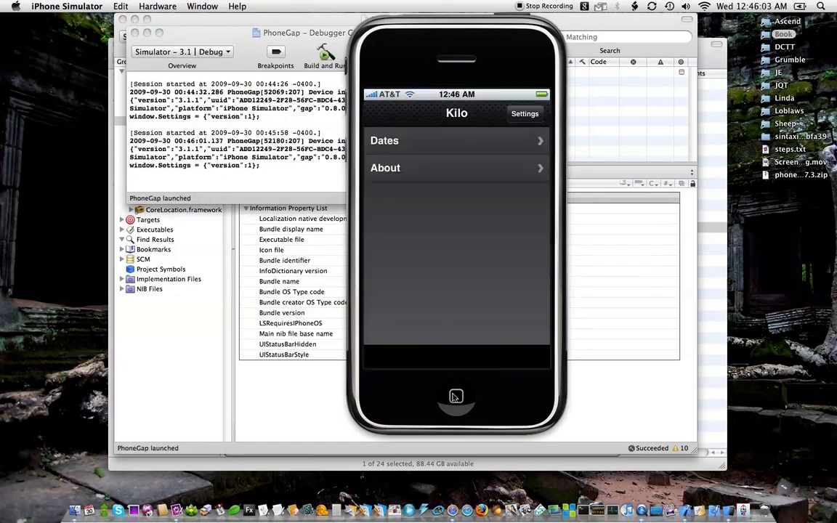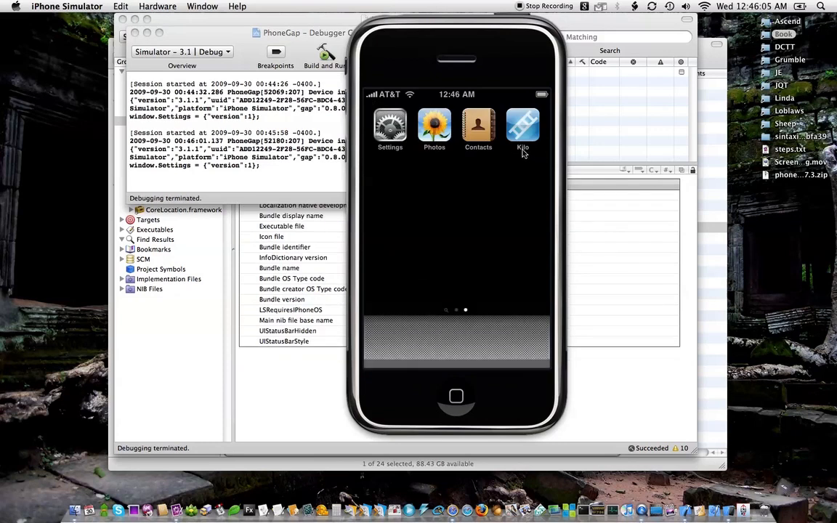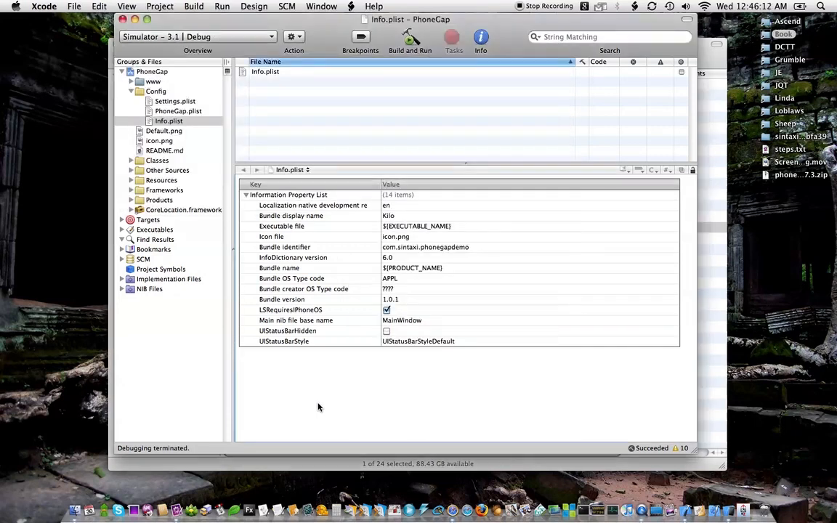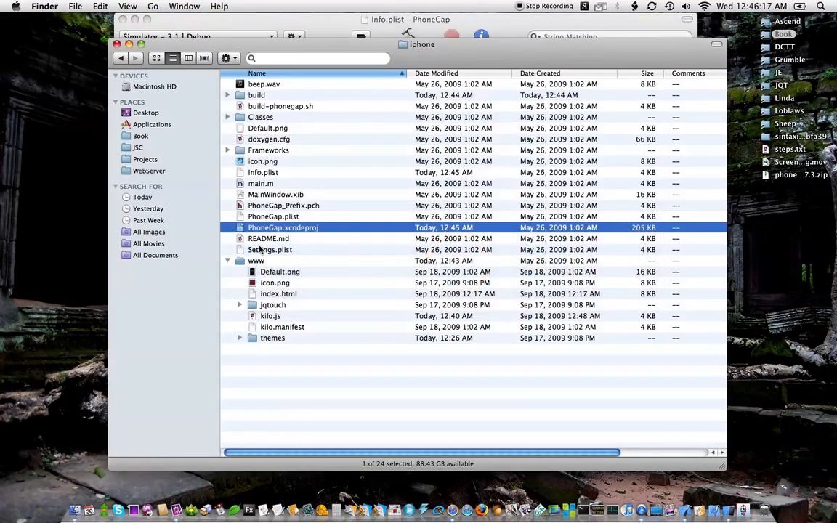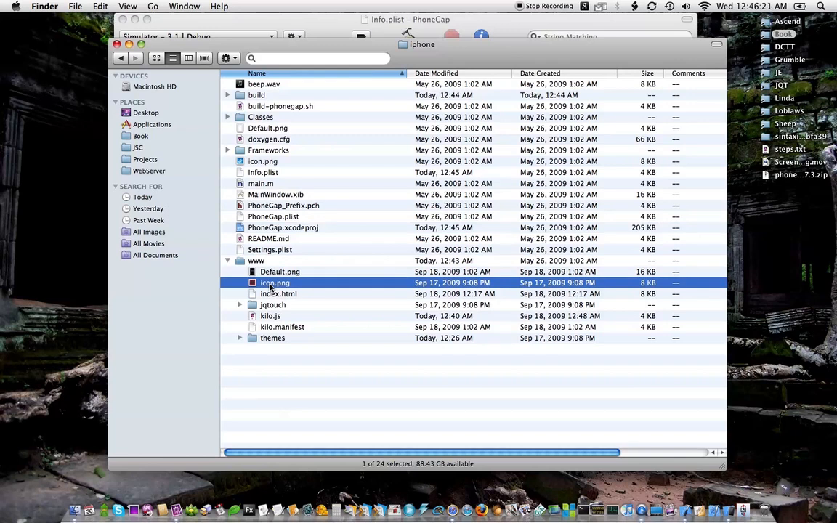So you might not have seen it, it was kind of quick before it launched, but it did change the name to Kilo now. So next let's change this icon to my custom icon. We're going to go to the actual folder, and my web app already had an icon file that I was using as the web clip icon. You may or may not know, if you save a website to your home screen and it has a web clip icon, it will show up as the icon on your iPhone home screen.